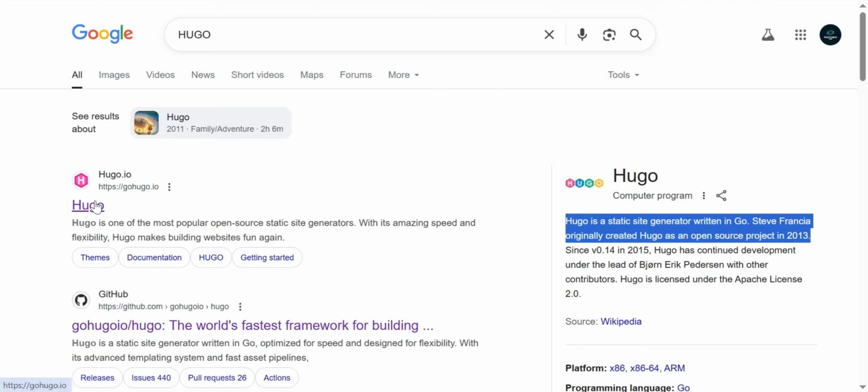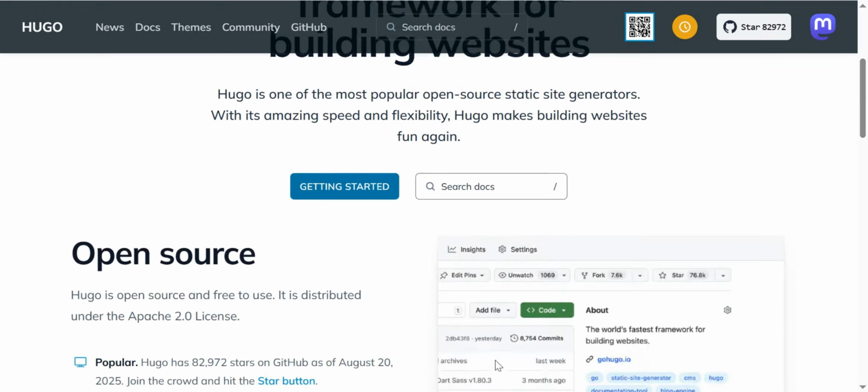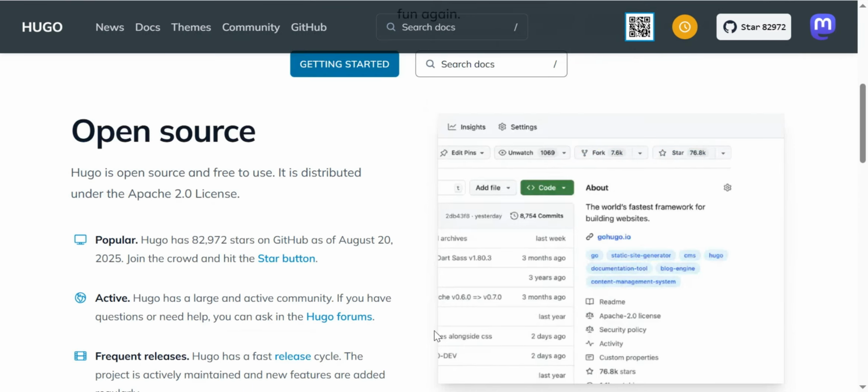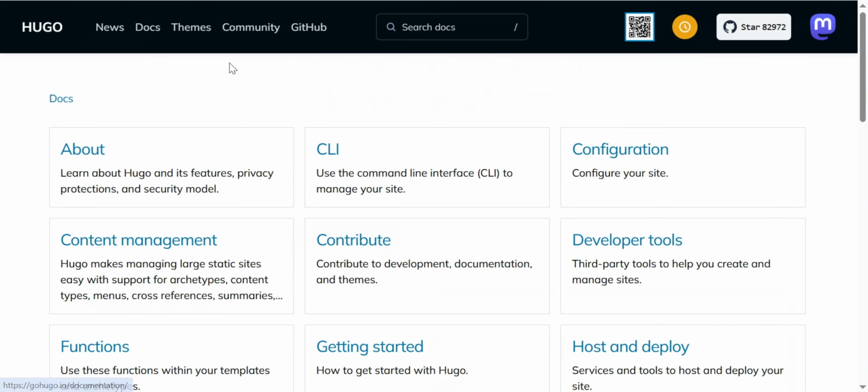So let's click on this link. And then here we can see the world's fastest framework for building websites. Hugo is one of the most popular open source static site generators. With its amazing speed and flexibility, Hugo makes building websites fun again. There is much more about Hugo websites, and if you want to learn more about Hugo, then you can click on the docs and check out the terms.